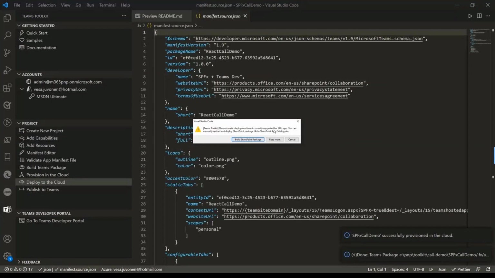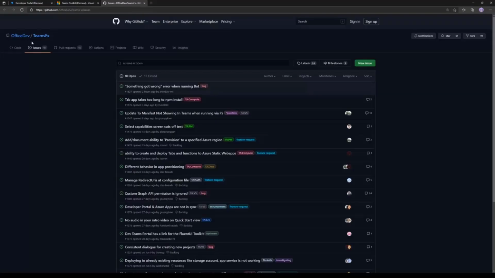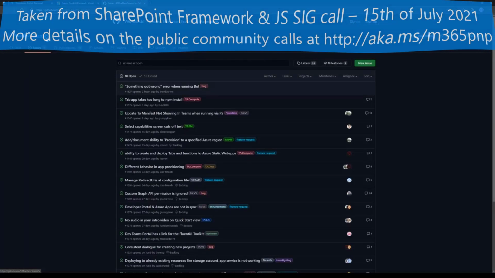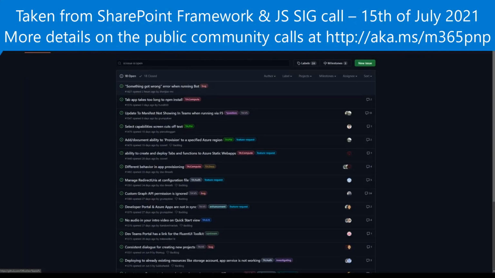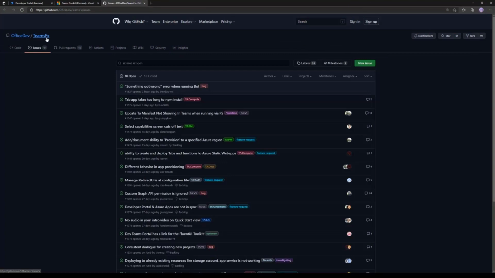So it's a slightly different experience than the Yeoman Generator, but we would love to get more feedback on what's needed, how is it working. Try the hands-on labs and tutorials which are available. Provide feedback to us in the Office Dev Teams FX repo, so we know, and the Visual Studio organization knows how to adjust this experience to better match your expectations. Really cool stuff for sure. But that's it from my side.